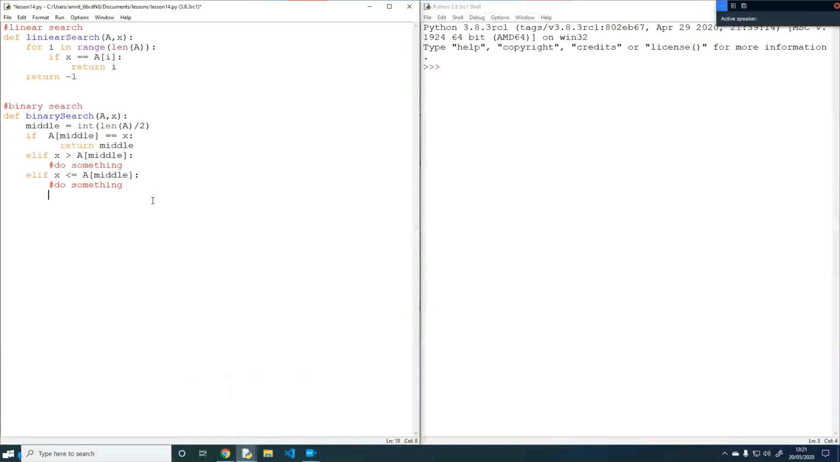So let's create this method. I'm just going to call it binary search rec, because we're going to do it recursively, just so it's straightforward. Probably isn't the most efficient way of doing it, but it's fine. So we want A, the array, we want X, and we want the position. So I'm just going to call it pos.